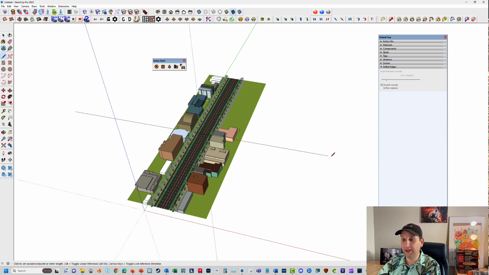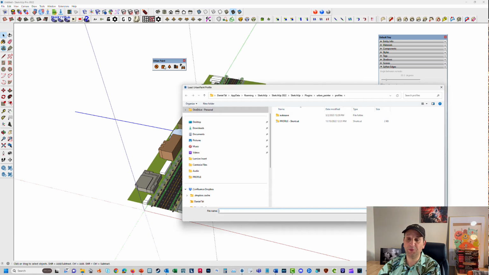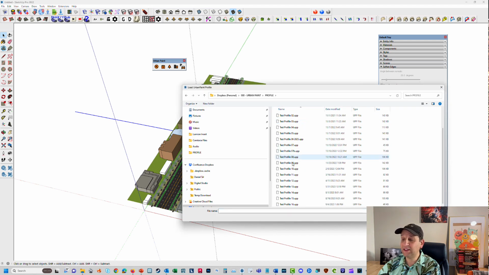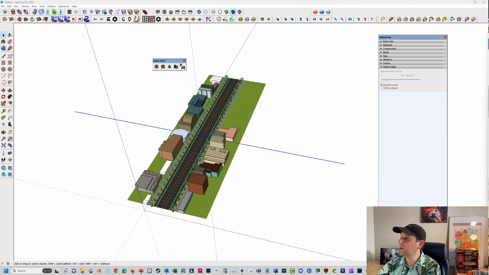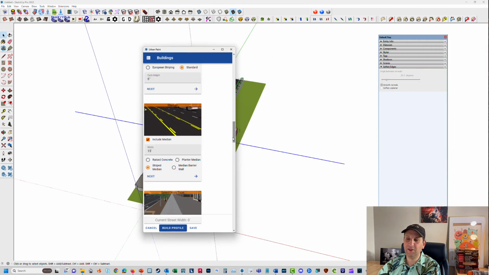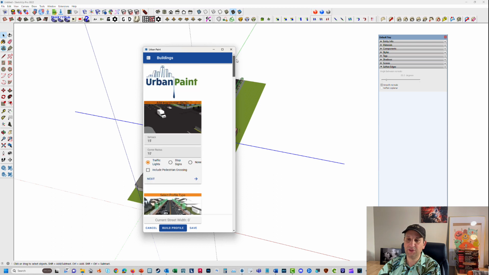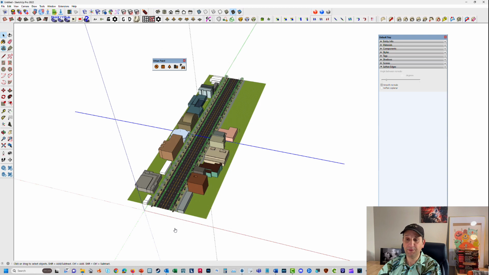I'm going to draw another line intersecting this road. I'm going to select it. I'm going to click on Build Profile. I'll go back to that profile I just created and hit Open. It scrolls down to the middle here. I apologize for that. If you take it all the way back up though, you can now add an intersection. I'm going to include pedestrian crossing on that one. And then hit Build Profile.